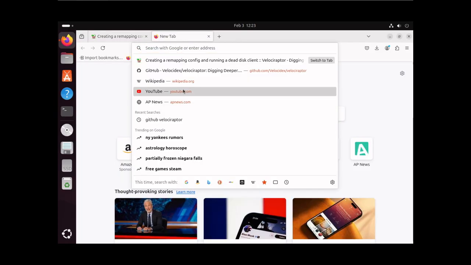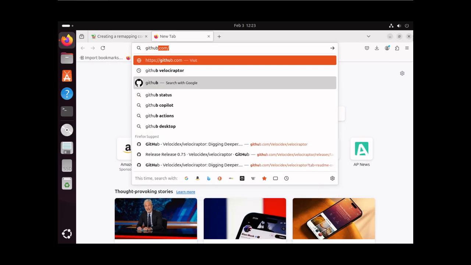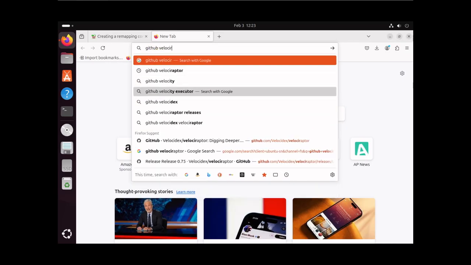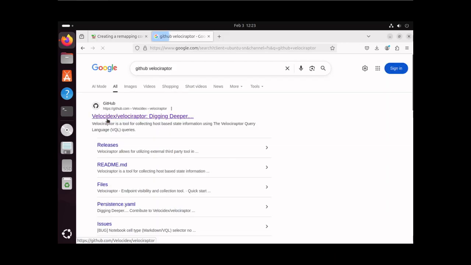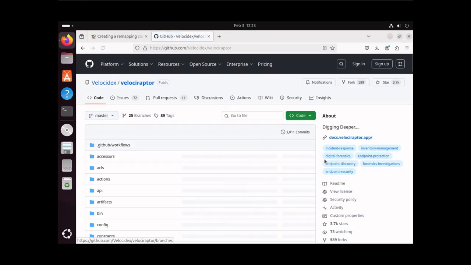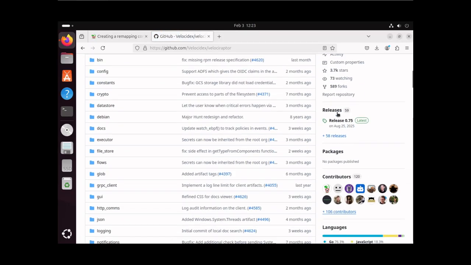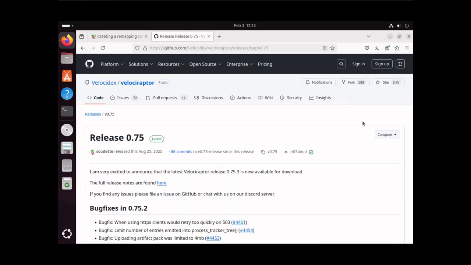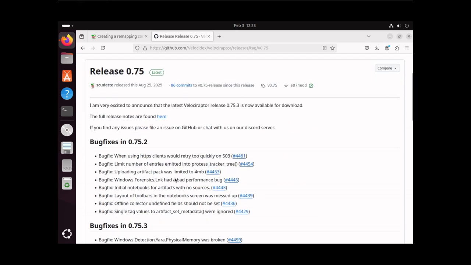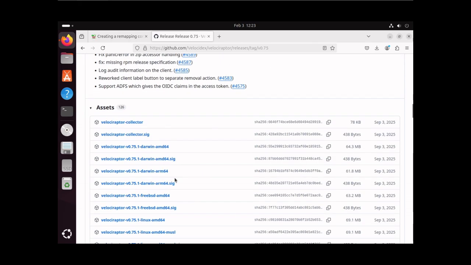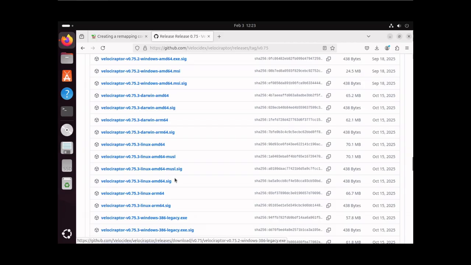I'm just going to do a search for GitHub, Velociraptor, and here's our page on GitHub, Velocidex, Velociraptor. Let's go to the right side. We'll go to the releases. We're at 0.75 release. I filmed this in February of 2026. So 0.75.6 is our latest version.